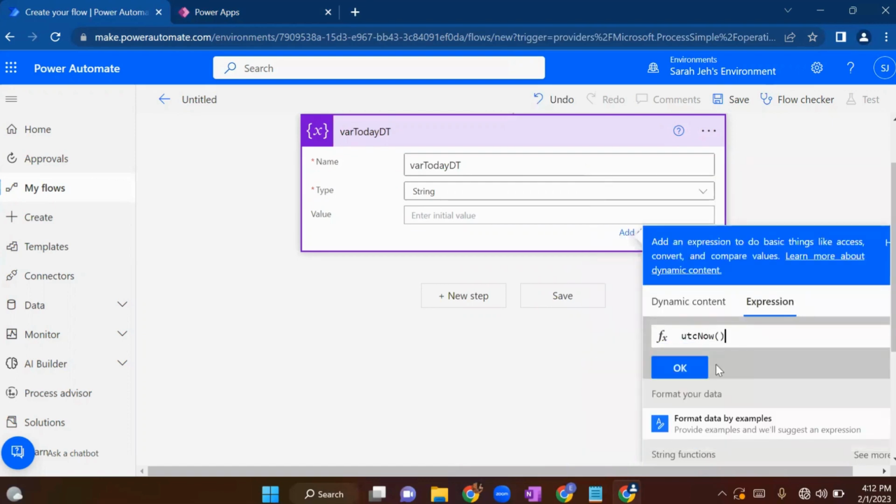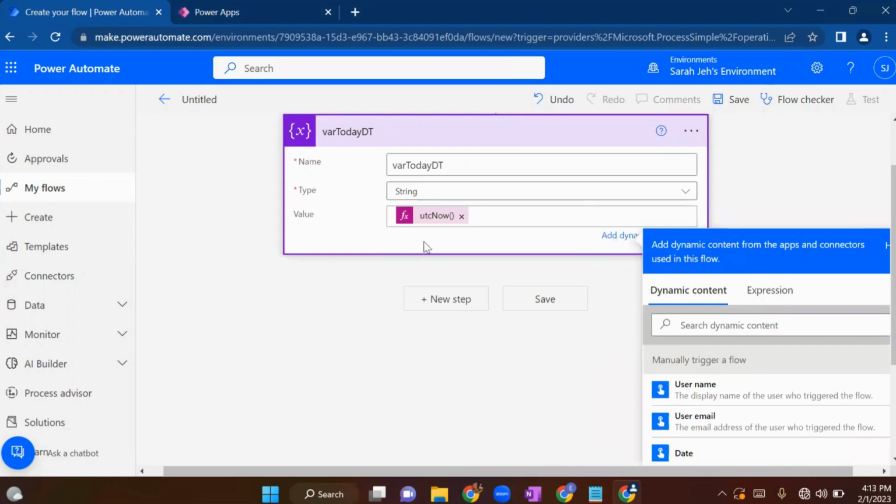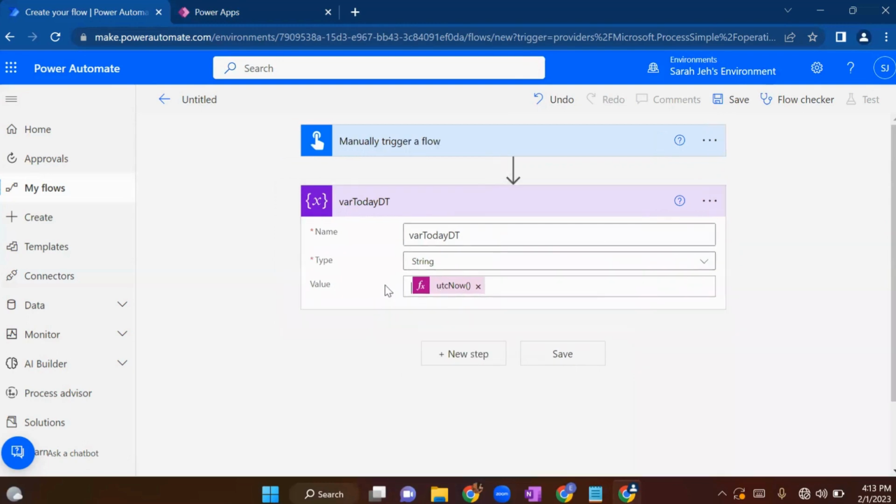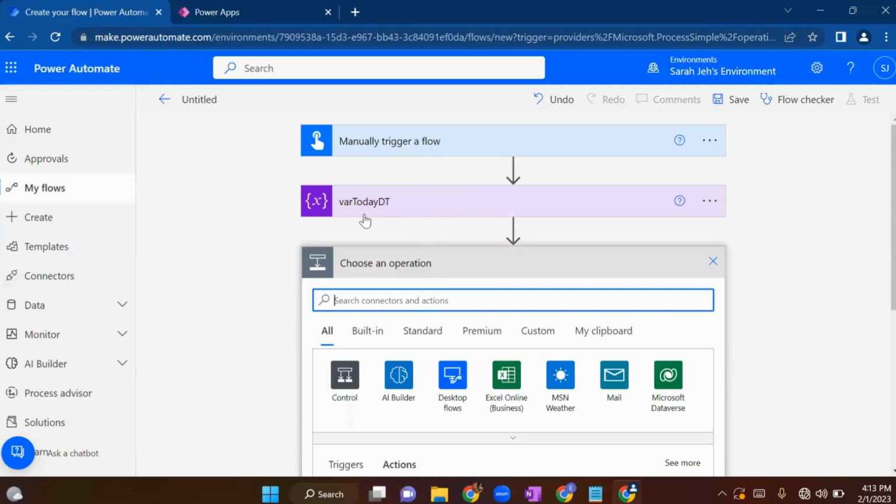But instead of using UTC, I'll show you what the problem will be, and we'll give you the solution also. Currently we'll make it UTC and we'll not change it now. First, I will show you the issue, then we will find out the solution.